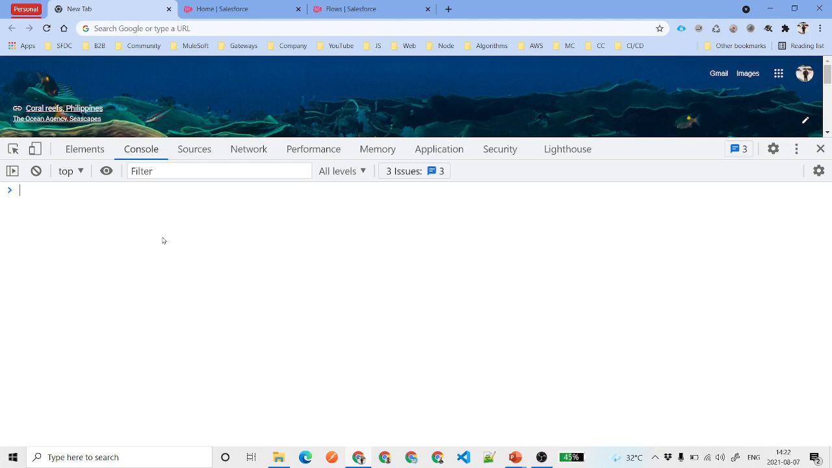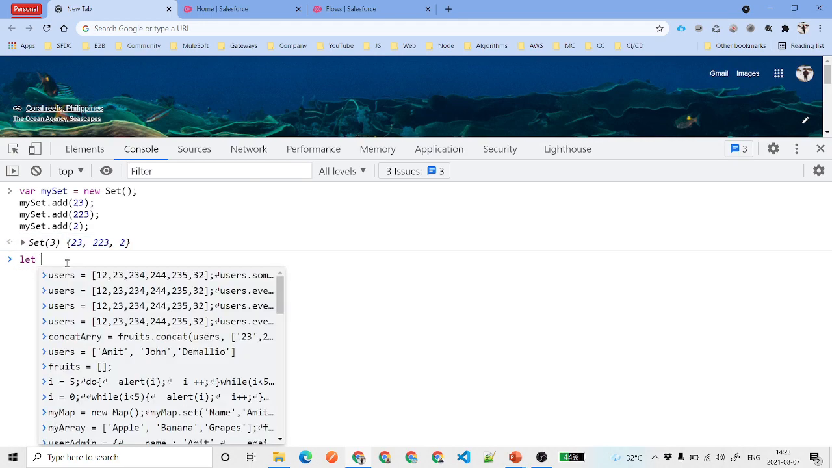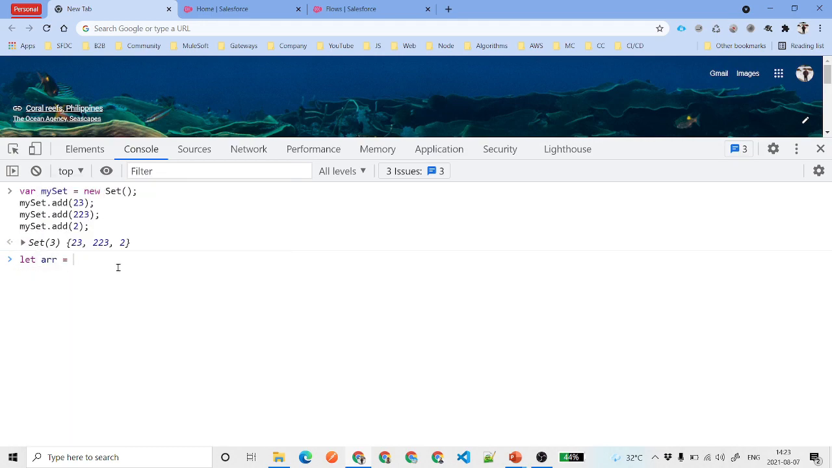Then we have the from method. If you remember, we used a map, my map. Instead of map, let's quickly use a set over here. We'll say we have my set, and in my set we are going to add elements, say 2 or 3 elements. So I have a set which is basically having 3 elements. Now let's create a variable, let array, and we'll say Array.from, and where is our set? This is our set, my set.